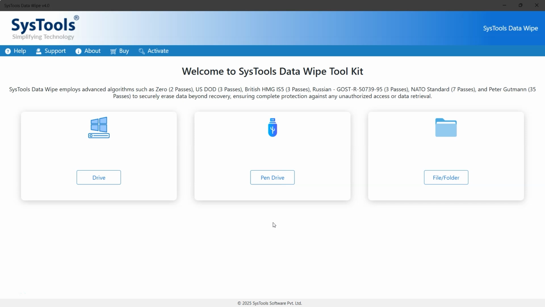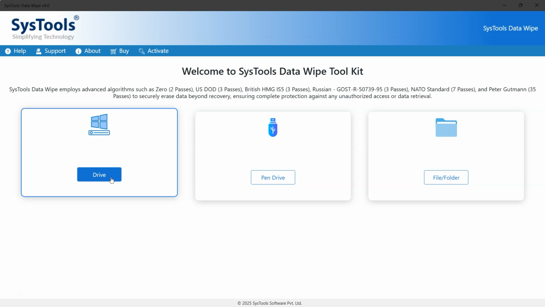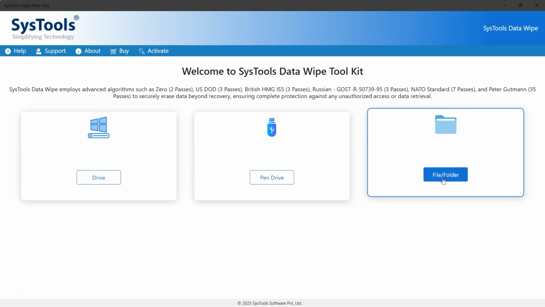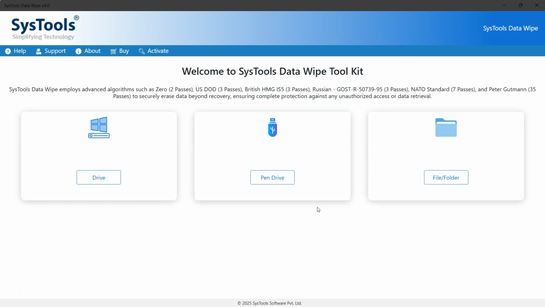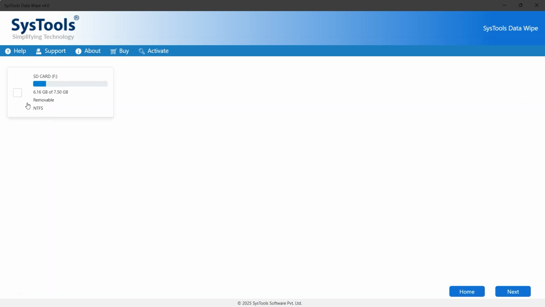This is the interface of the software. Now, select the pen drive option for the SD card. You can also choose drive or files and folders for different drives and files, but we'll use pen drive to erase SD card data. Click on it. Enable the SD card option. And then click Next.